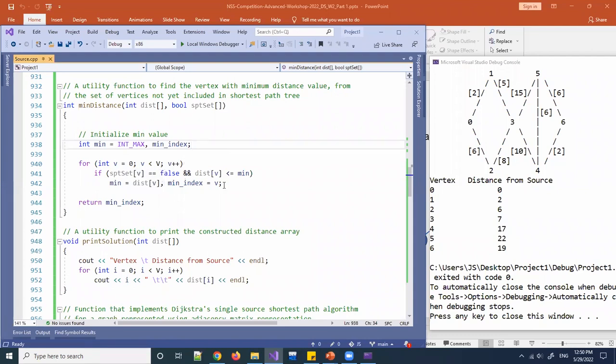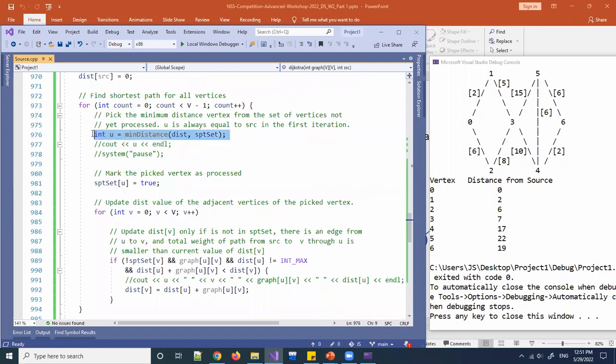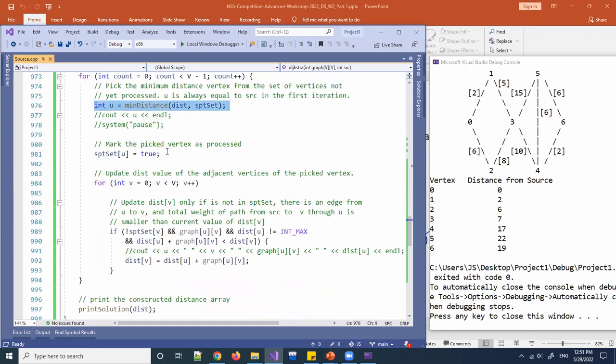Then it will do the calculations. It will check whether it is inside the set already or not, and whether it is less than the minimum distance. If the conditions are true, then it will record down the minimum distance and check on the minimum index. Then it will return. If it has already been successfully traveled, then you change it to already processed.